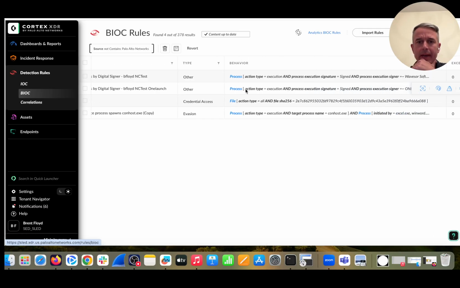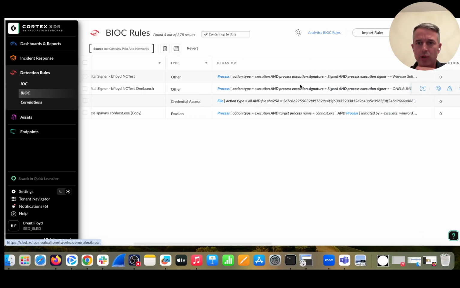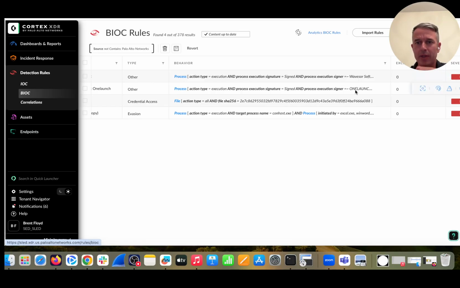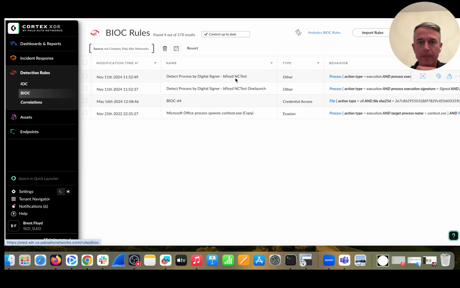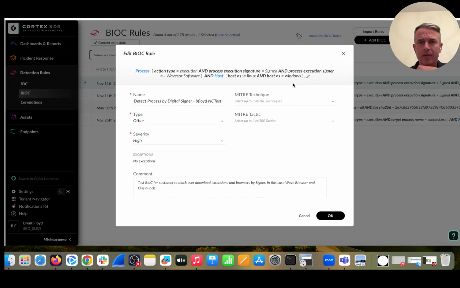Really all we're doing is saying, show me the processes that are in execution that have been signed by a particular signer. In this case, I built one for Wave Source Software. So this was the Wave Browser, and I can see that I've given it a name. And I should probably say detect wave process by digital signer. I created a comment and gave it a severity to make it relatively easy to filter for in the future. Severity is probably really low or medium, but this will help bump it up on the analyst radar in case we do see this unexpectedly in the future.